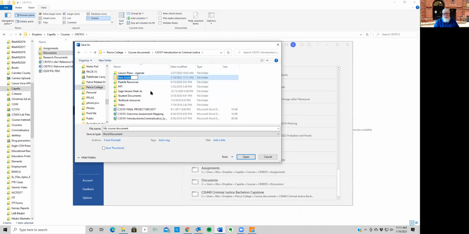So here comes a new folder, and let me call it test assignments. You could just call it assignments or call it whatever you want. And then there it is, and that folder is highlighted. I can click open.